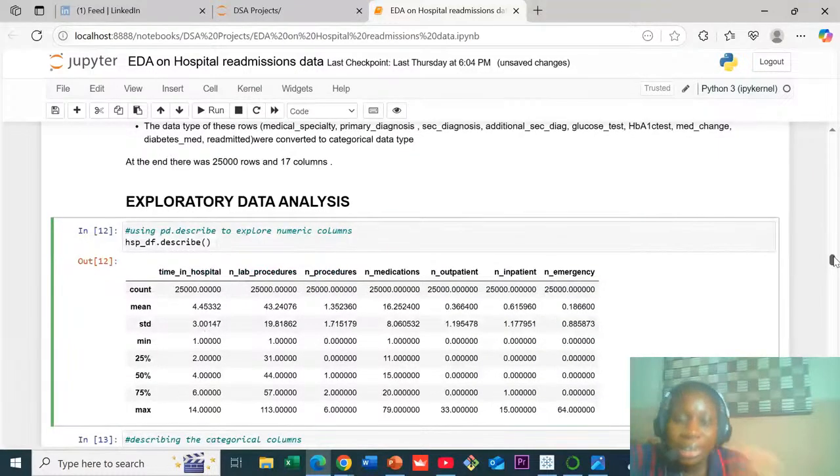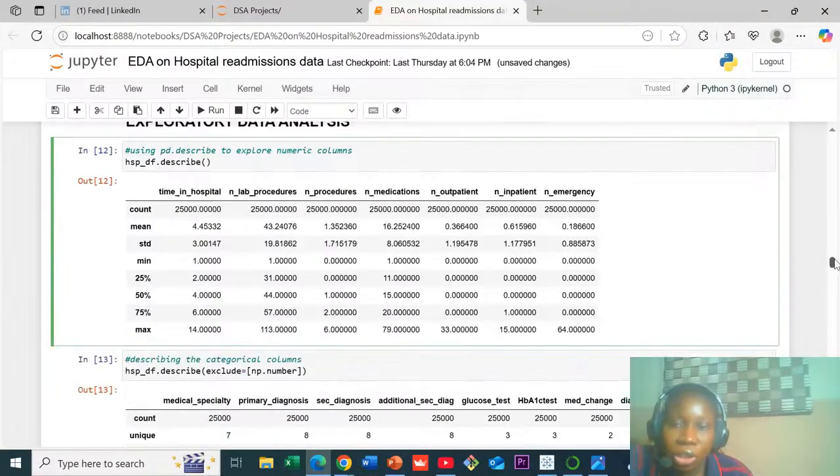So an easy way to carry out statistical analysis on your data set when working with Python is just to use the dot describe method. That's why I love Python. It's easy and straight to the point. So calling the dot describe method is going to give us statistical analysis on all our numerical columns in this data set. So imagine you just writing one line of code and you're getting a whole lot of findings.